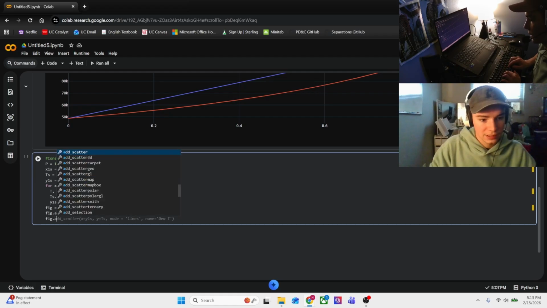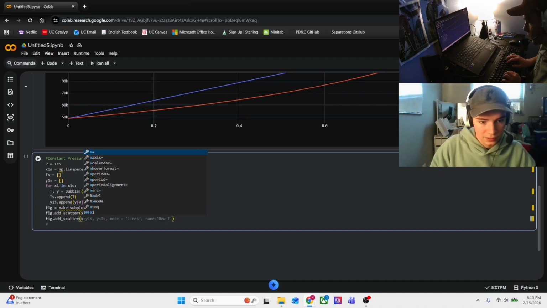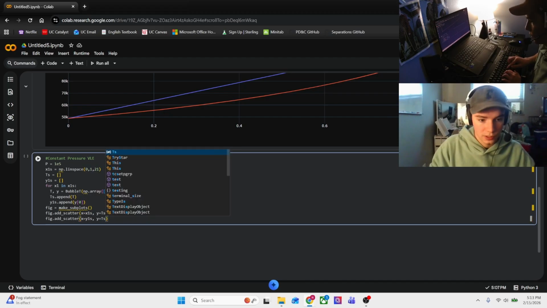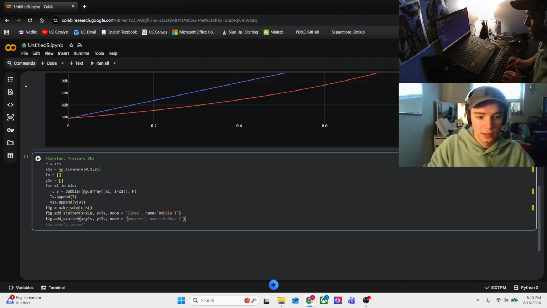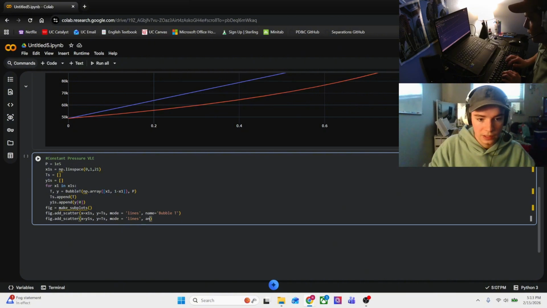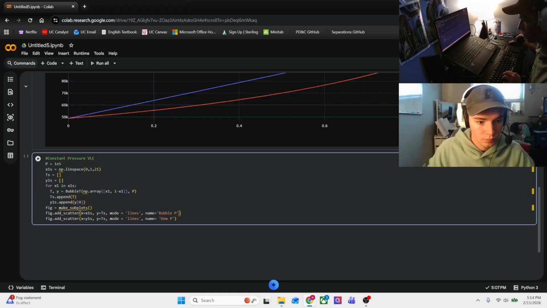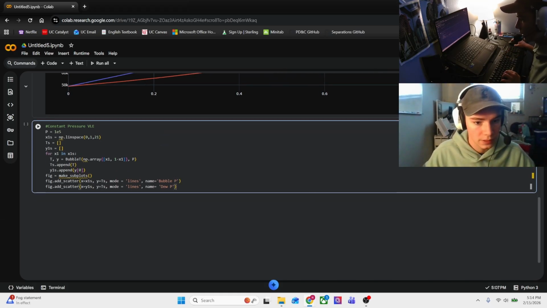And then we're going to do the exact same thing down here, but for our dew T. So our x is going to equal our y1s, y is going to equal our temperatures, our mode is lines, and our name is going to be dew T. Fantastic.